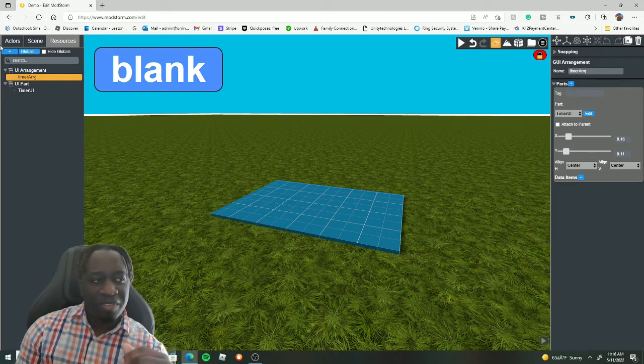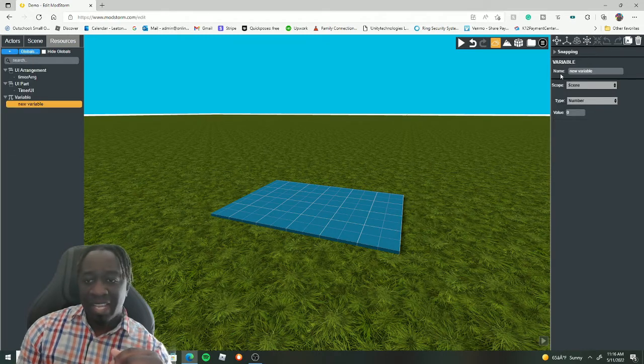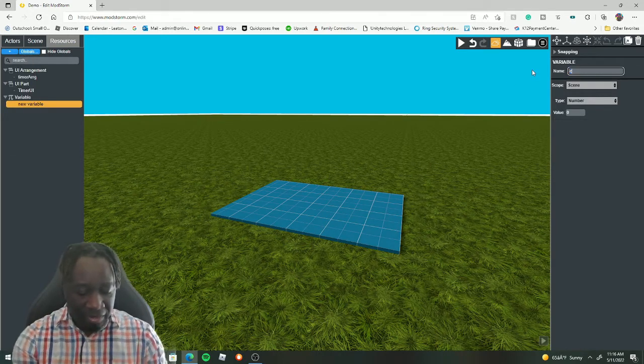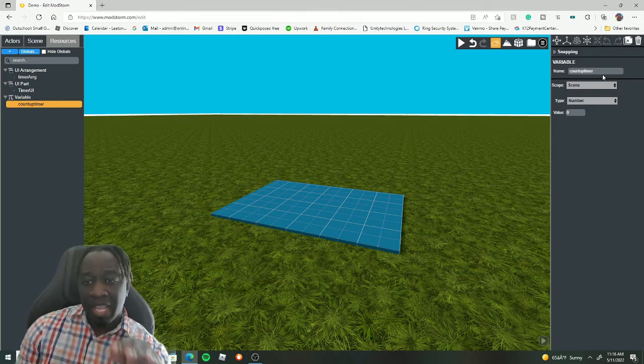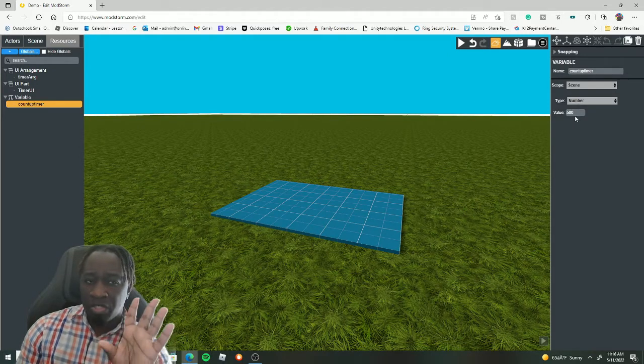So let's make a variable. Make a variable, and I'm going to call this my count up timer. Okay, in my count up timer, it is already set to scene, which is fine. It's set to number, and I'm just going to put the value here at 500. Don't worry, we're going to come back in here, we're going to change a few things, but I just kind of want to show you how this comes together, how it works.